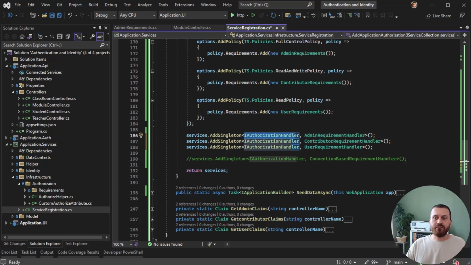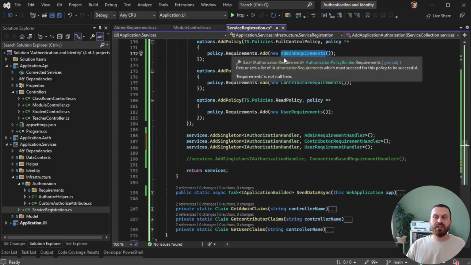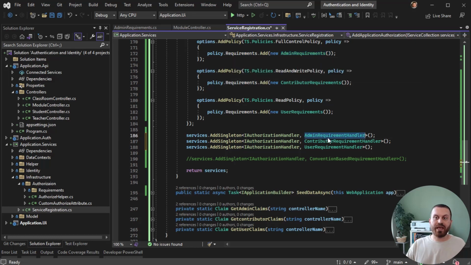It means that for the type authorization handler, we need to register admin requirement handler. It is a bit confusing here. We are telling that the requirement is admin requirement, but for the handler, when we are registering it, we need to register admin requirement handler, contributor requirement handler, and user requirement handler.